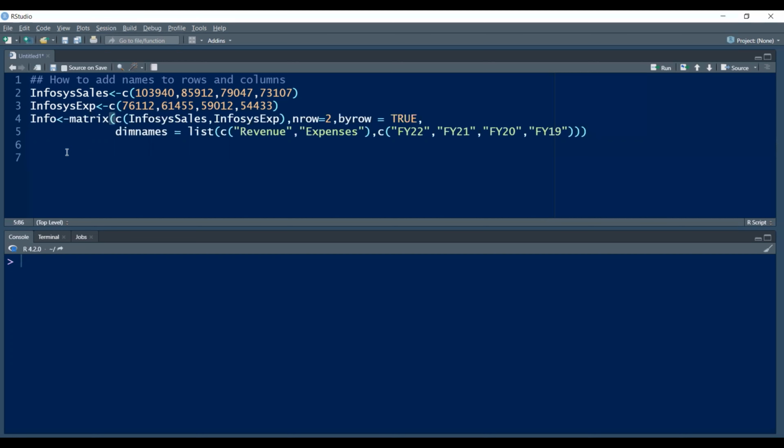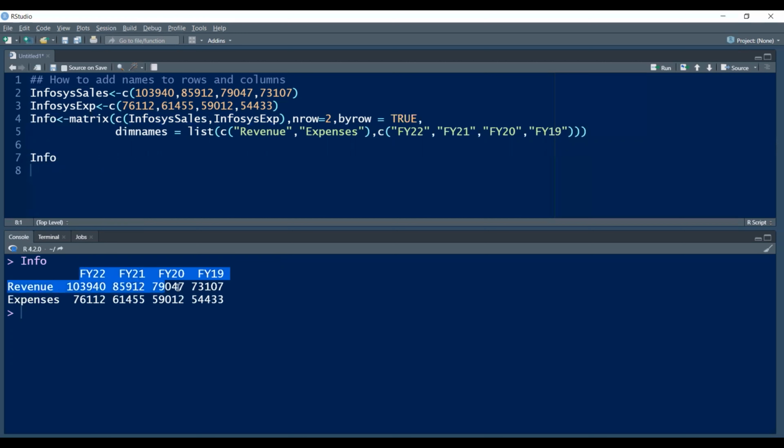We are using this function, Infosys matrix, and then we are using here the C. C is basically a vector of Infosys sales and Infosys expenses. So we are combining two vectors, that is the Infosys sales and Infosys expenses. And if we check how our matrix looks, our matrix looks like this, where we have column names as financial years, and in the rows we have revenues and expenses.